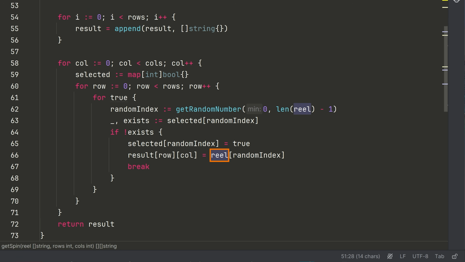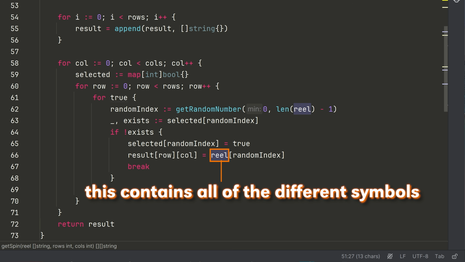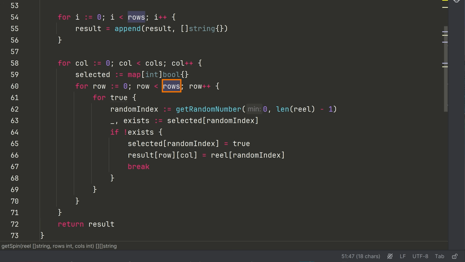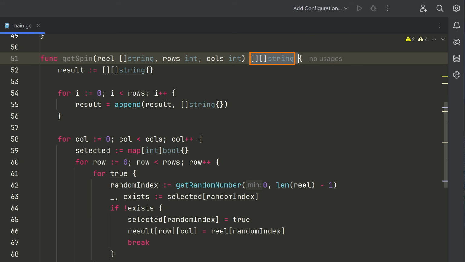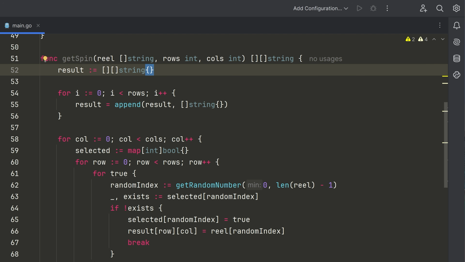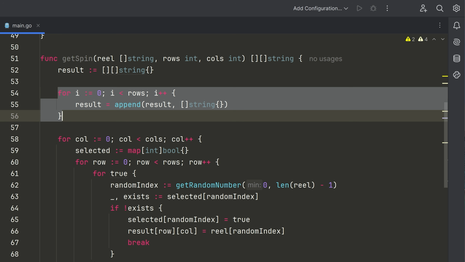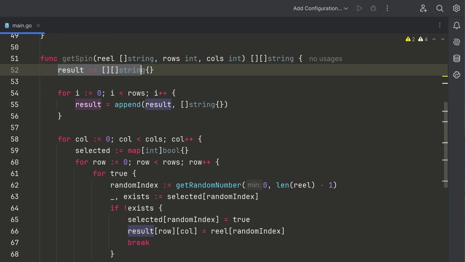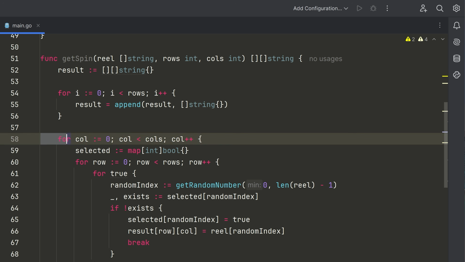Okay, so we have our reel. This contains all of the different symbols. We have the number of rows and columns that we want to generate. Then we say we're going to return a two-dimensional slice of strings, which will represent that grid or the spin that the user will see. We start by adding in all of our empty rows so that we can manipulate them later in this part. Then we start by looping through all of the columns. We loop through all of the columns first because we want to generate column by column, not row by row.